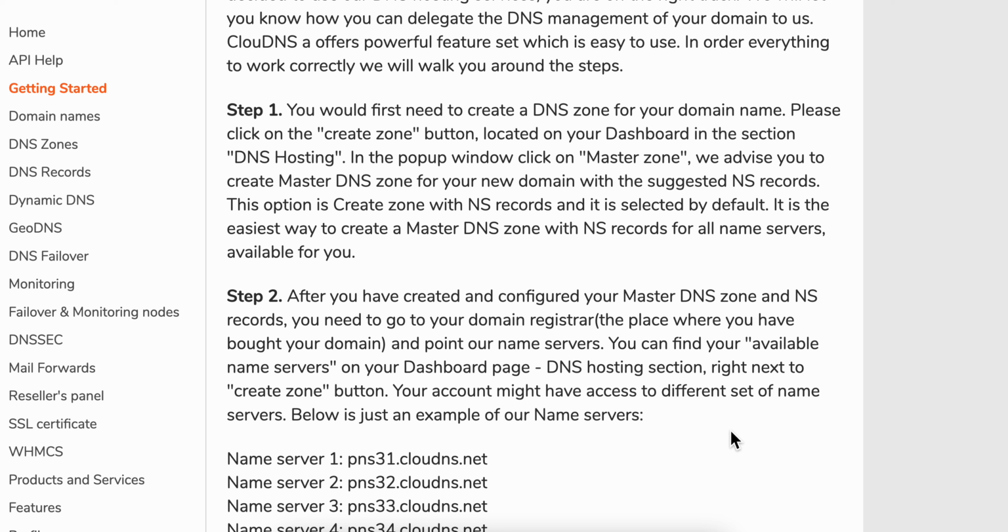How to make DNS record in Cloud DNS. So basically what you're going to have to do is simply click on the Create Zone button located on your dashboard in the section DNS Hosting.